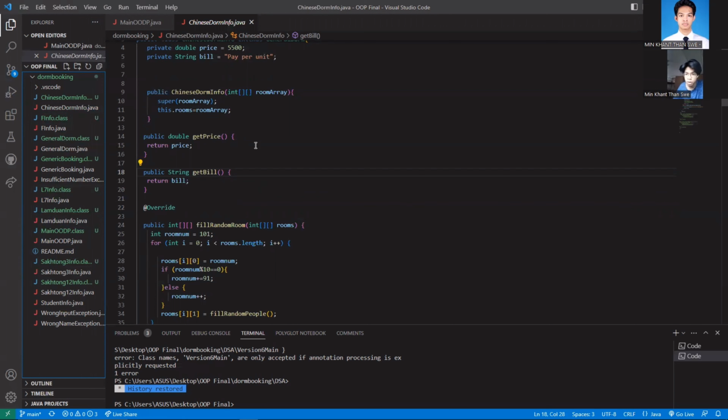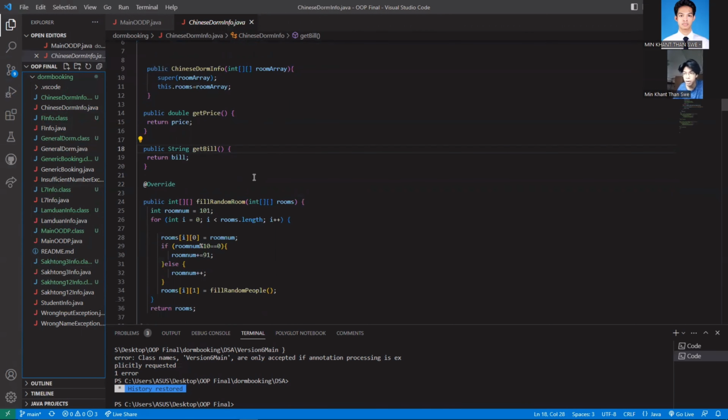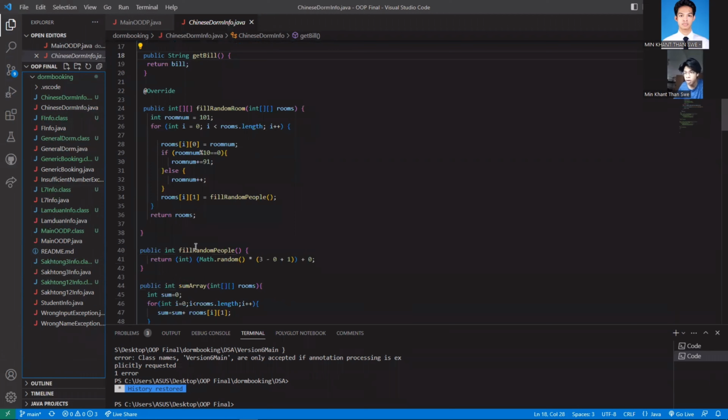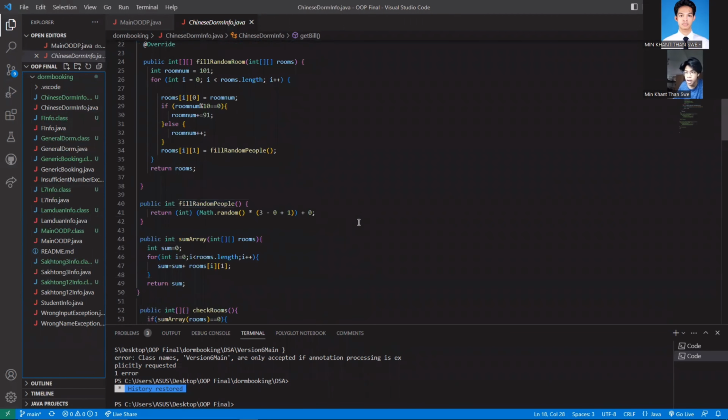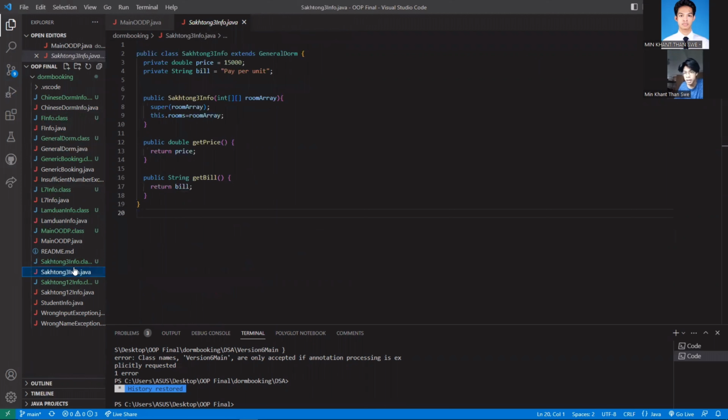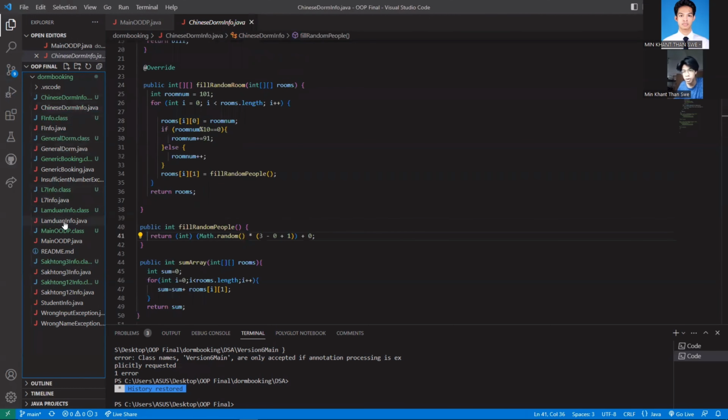But this class is also constructed by a 2D integer array and a name array, as you can see. But in this one, we override the method called random people, because this dorm only accepts 3 people in each room, while other rooms accept 4 people. Except the second 3, this one only accepts 1 person for sure, I guess.